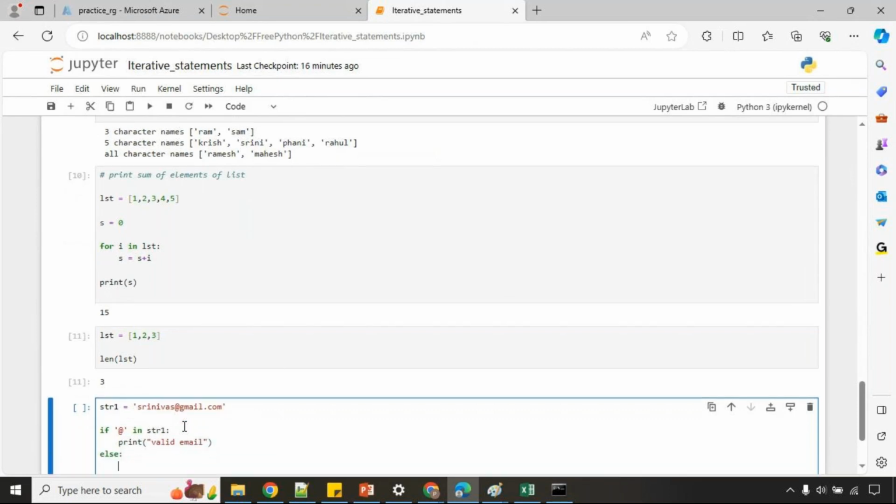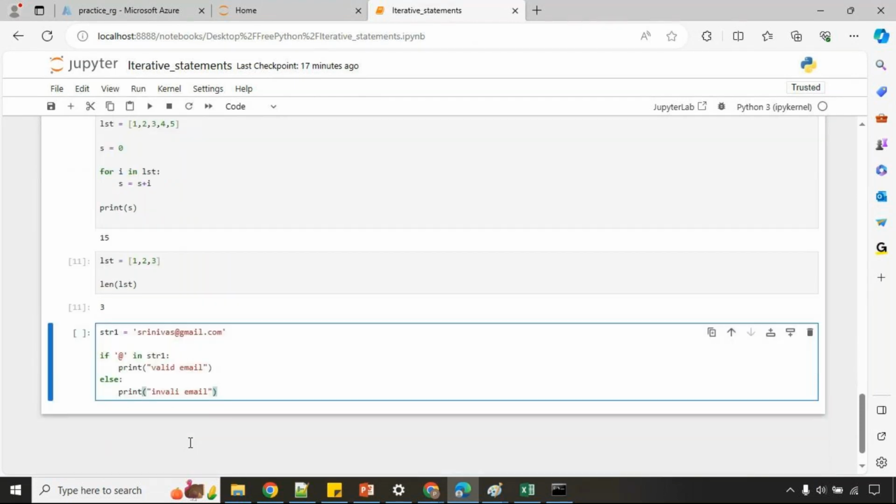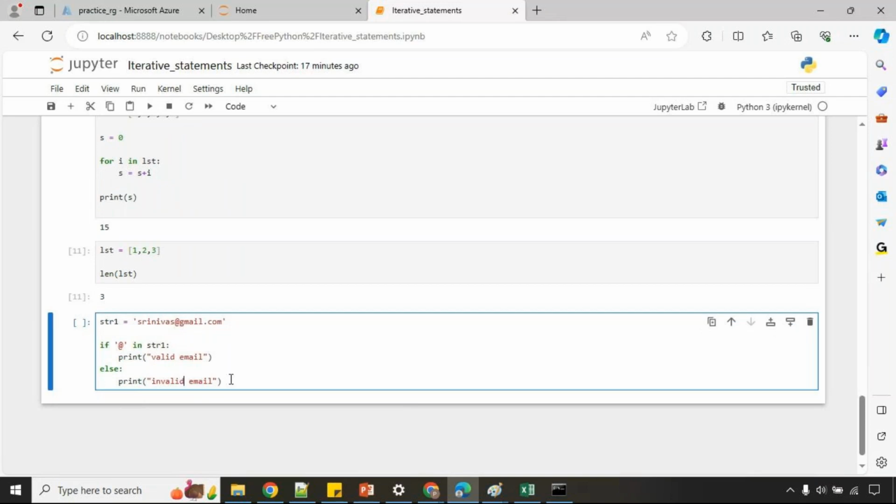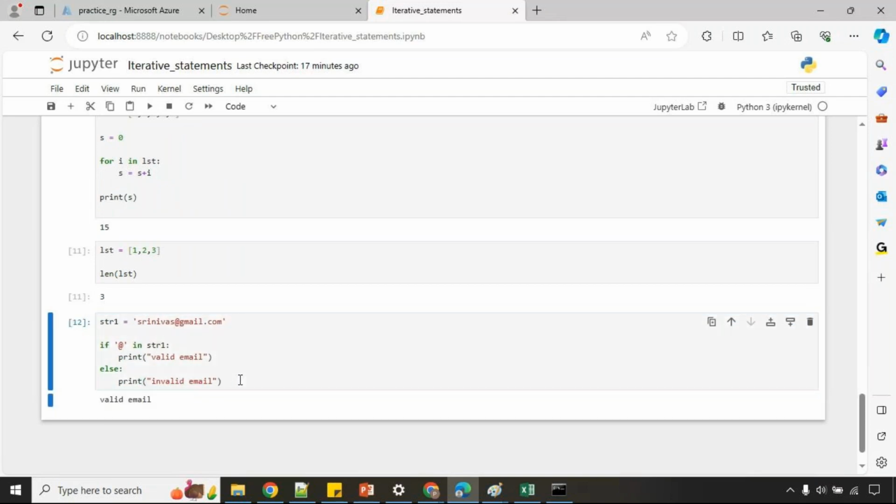else print invalid email, invalid email. Okay, like this. For example, a high-level check: okay, at the rate of dot com. Generally every email ID will have the at the rate.